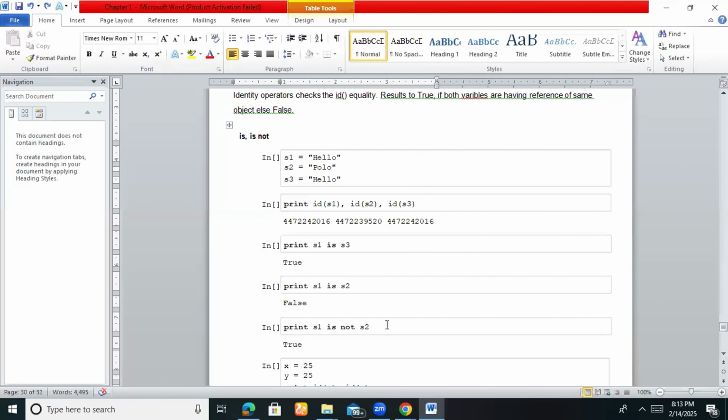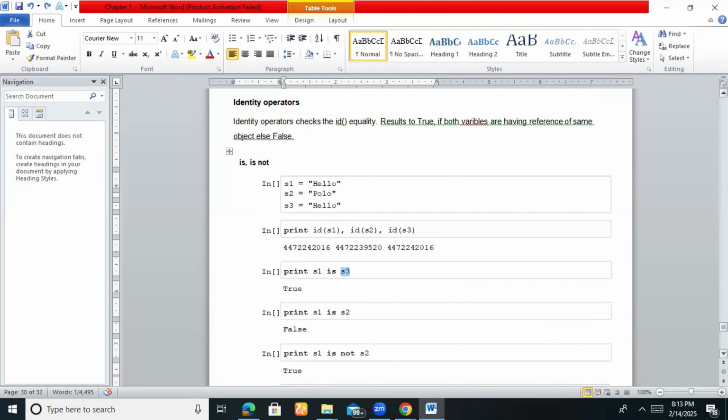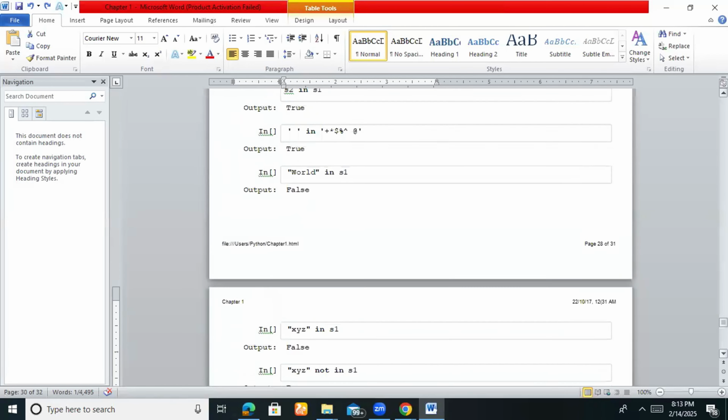See, the difference is that the in operator tries to check whether the input string is some part of the parent string, whereas the is operator expects 100% matching. Whatever is there in S1 should be present in S3 also. Whereas with the in operator, it need not be 100% matching.